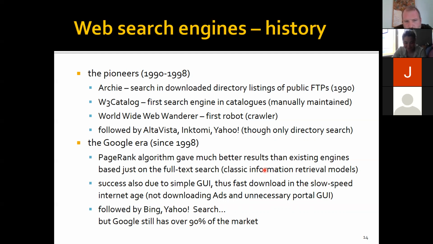And the reason for the win of Google was two. The main reason was the introduction of the PageRank algorithm, which gave much better results than the other engines. We'll talk about the reasons later. And it was also successful because of a very simple GUI.